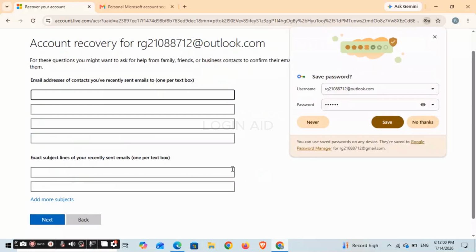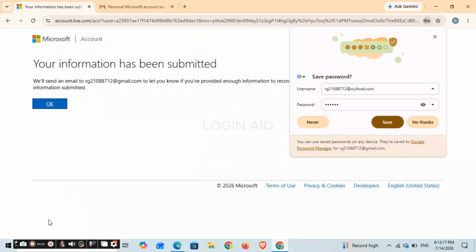Now you'll be able to see other account recovery questions as well. Enter the email addresses of contacts you recently sent the email to. Also enter the exact subject lines over here. After you do that, click on the next option. You'll have to keep on answering more questions over here.